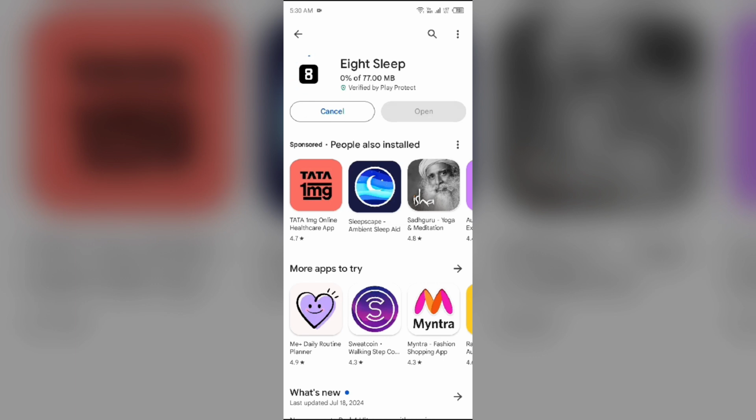If none of the above methods work, then the issue may be that the 8 Sleep app server is down. In such cases, you may need to wait for some time and try again later.